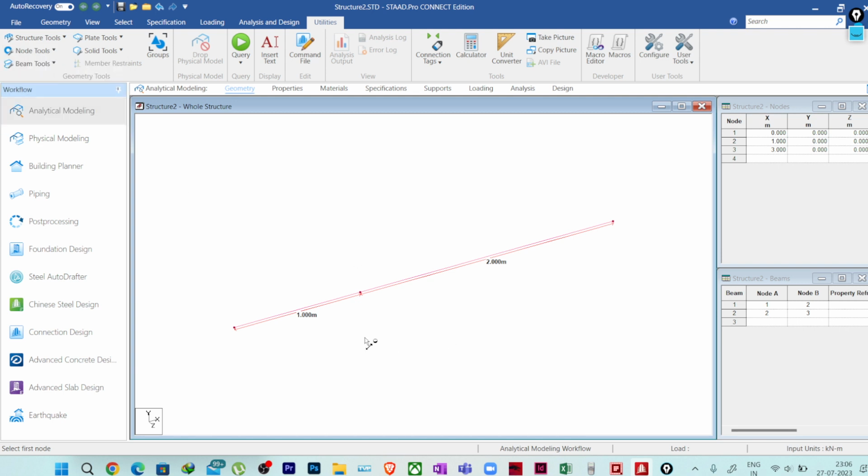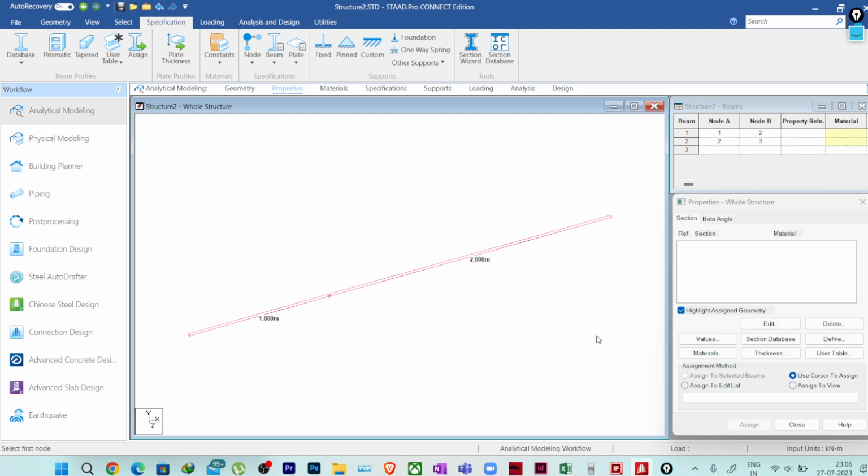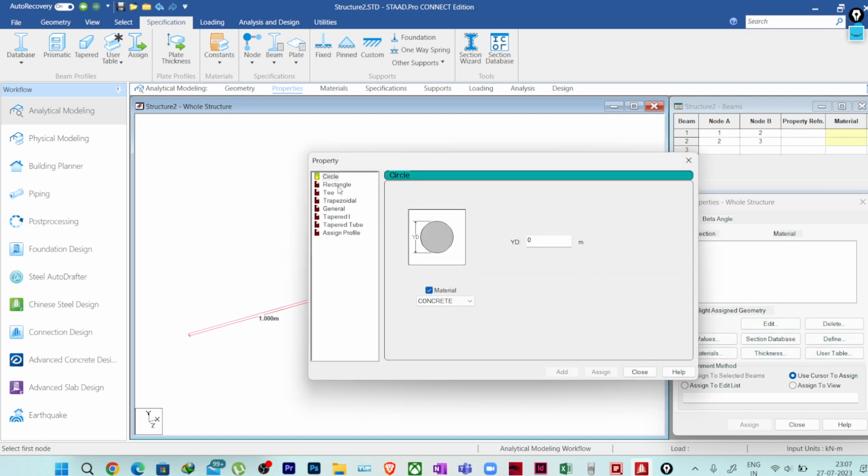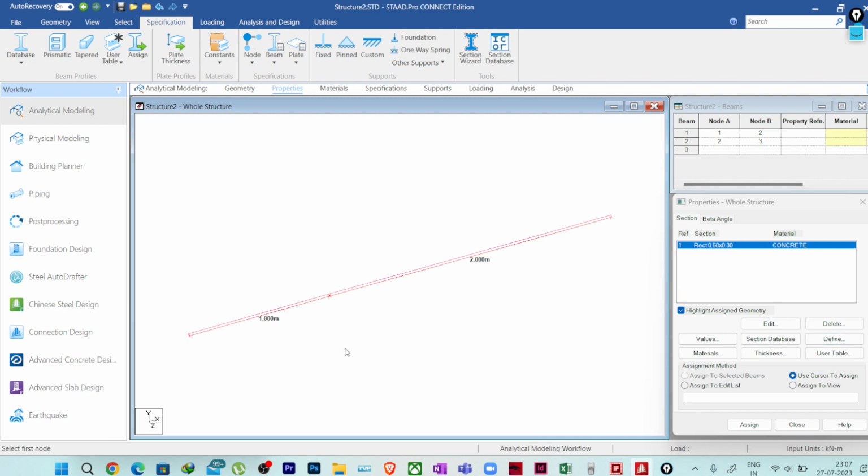Now what I will do, I will assign a property and the support. I'll go to property. Our property was 300 by 500 RCC beam, correct? So I'll define, I'll go to rectangle. My depth is YD, which is 500 mm, 0.5 meter, and 300 mm is the width, 0.3 meter. Concrete is the material, and click on add. And I will assign this here. Assign to selected beam, assign.